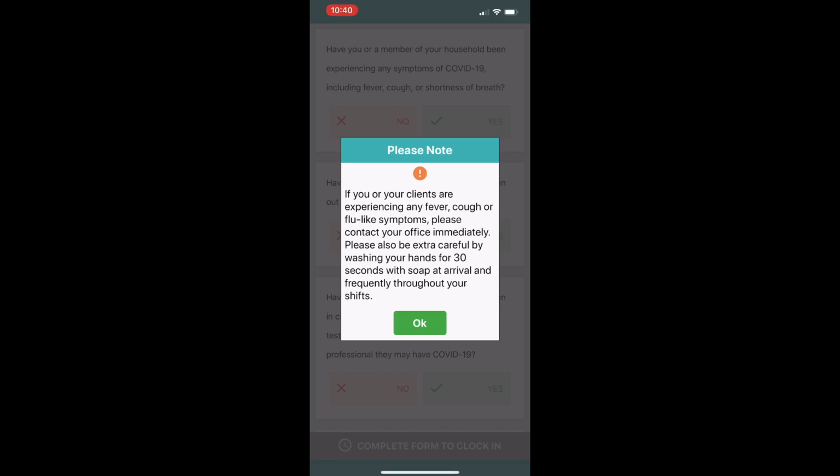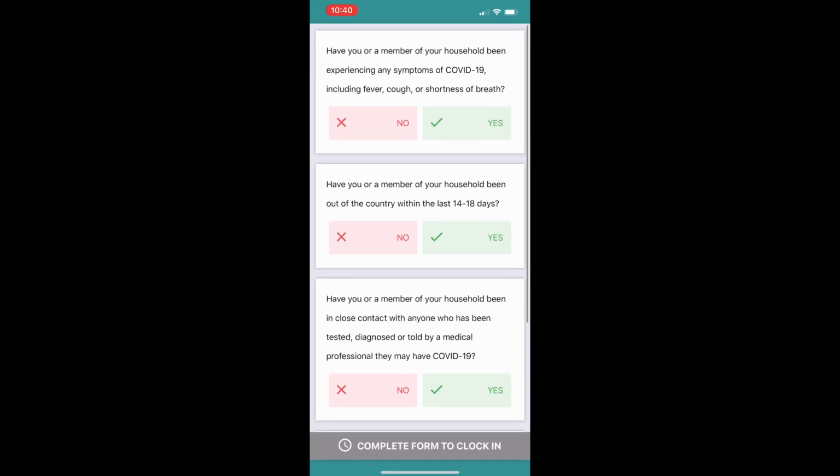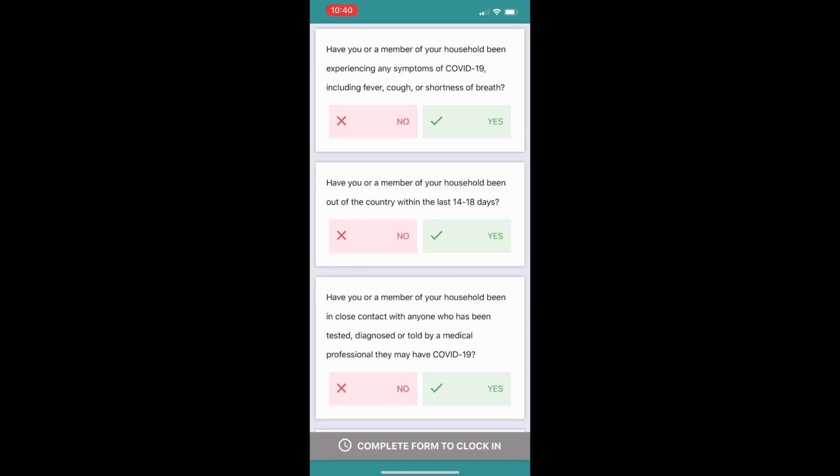If you or your client is experiencing any fever, cough, or flu-like symptoms, please contact the office immediately. Please also be careful by washing your hands. So right here, have you or a member of a household been experiencing any symptoms? No, I'm going to select.